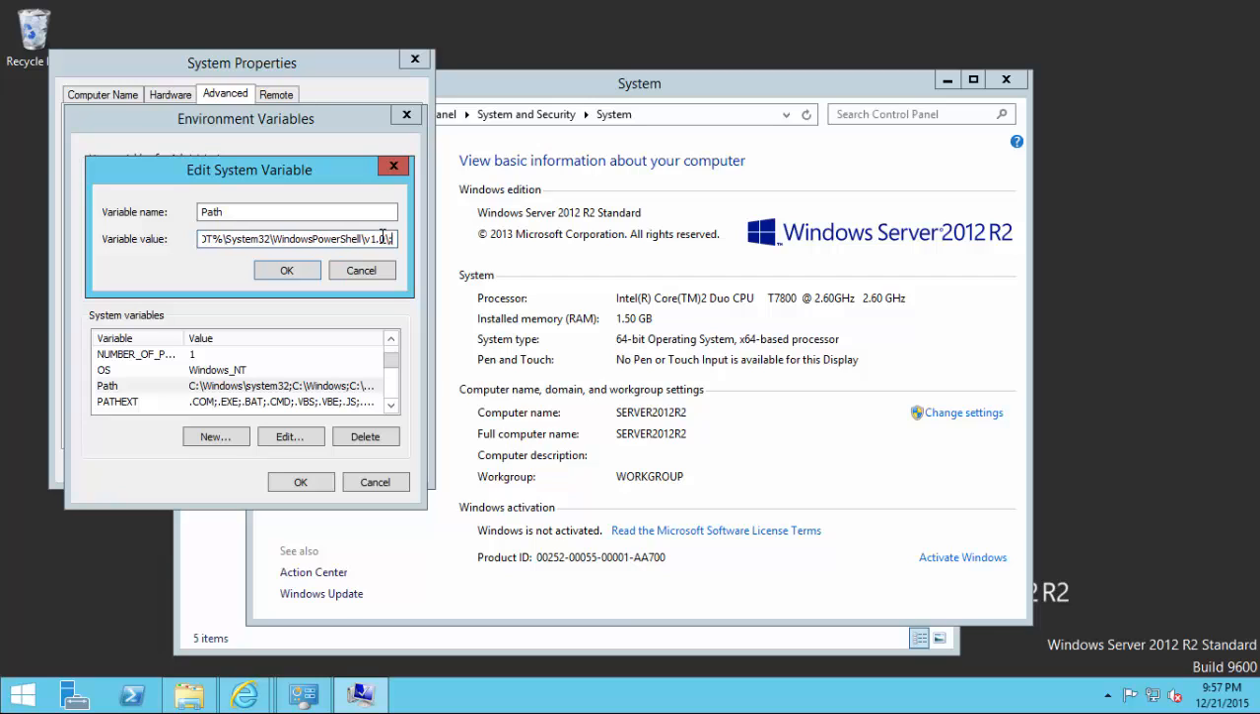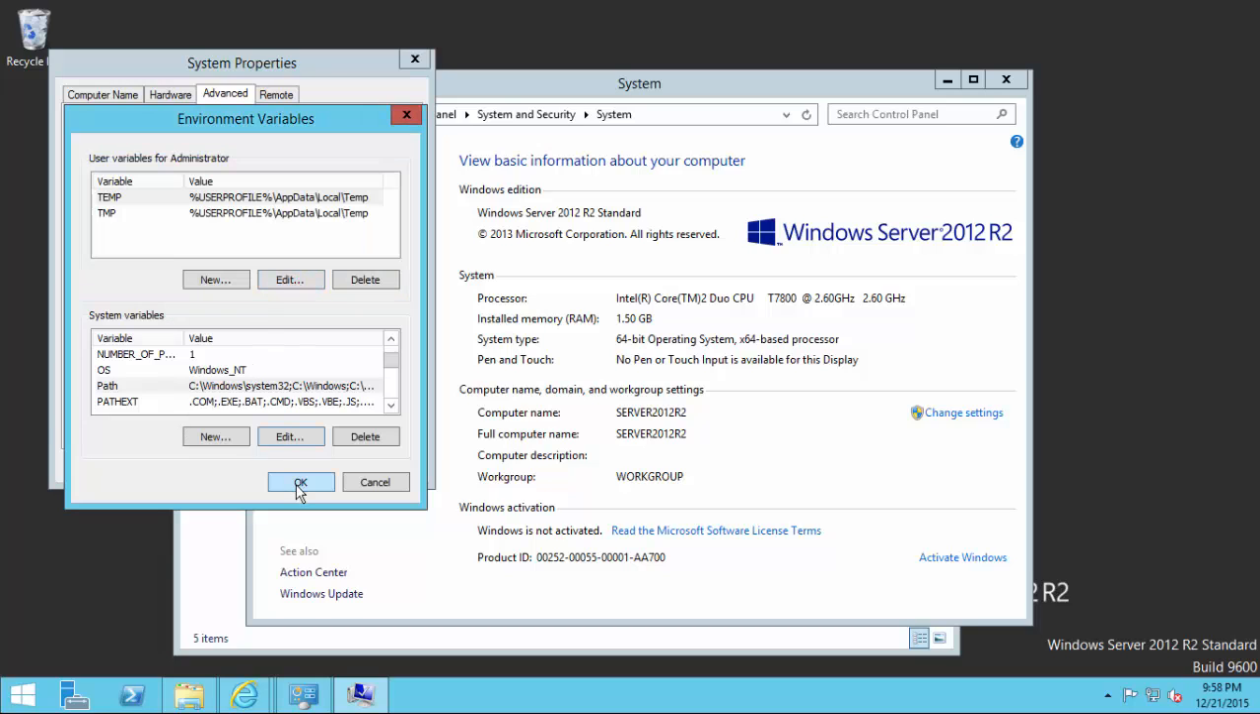files. So semicolon C drive colon backslash PHP backslash PHP 56 for my PHP version 5.6, semicolon C colon backslash PHP backslash PHP 7 for my PHP version 7. That's about it. Click OK. Click OK.